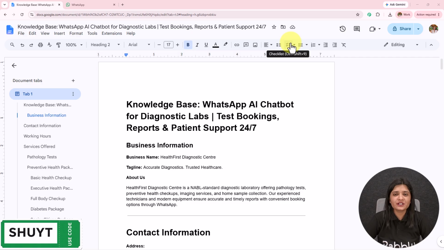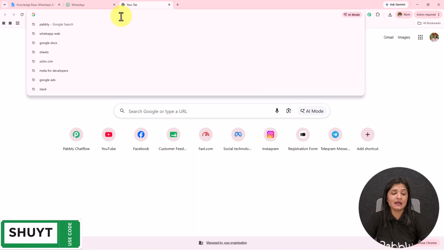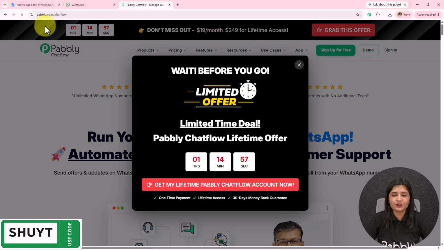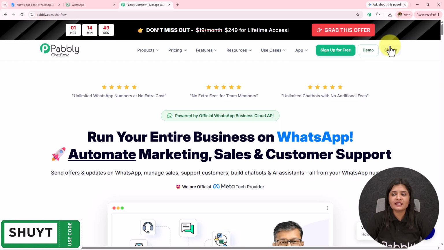For this, we are going to create a WhatsApp chatbot using Pabbly Chatflow. And for this, we have to first visit Pabbly Chatflow. To visit Pabbly Chatflow, we have to write www.pabbly.com/chatflow in the browser. And after browsing the website, we need to sign into our Pabbly Chatflow account. On the top right corner, we can see two options, sign in and sign up for free.